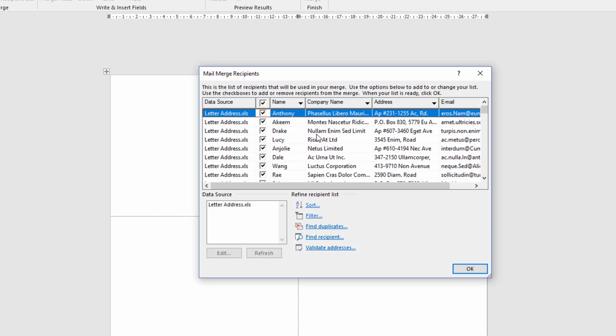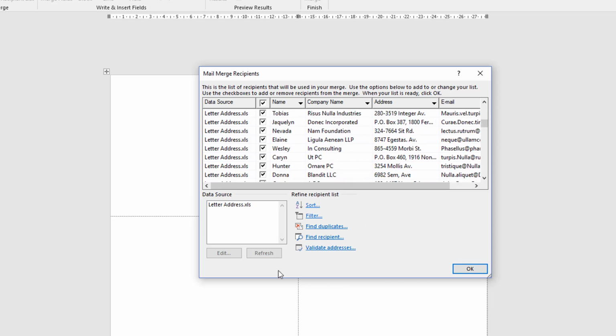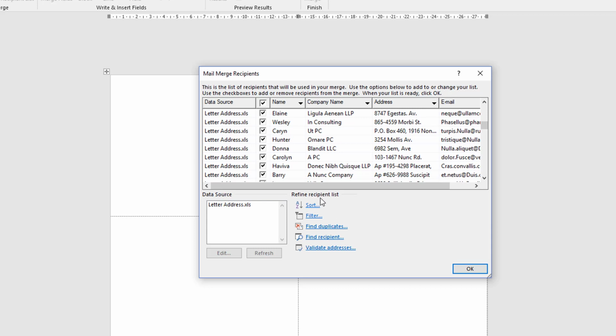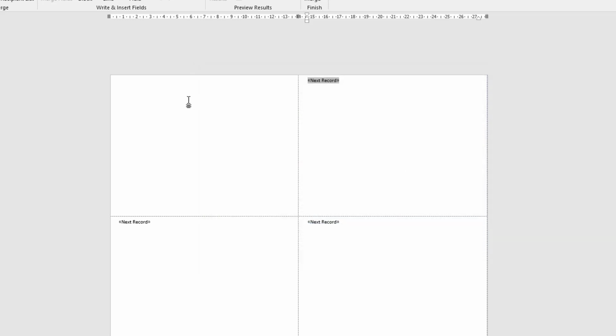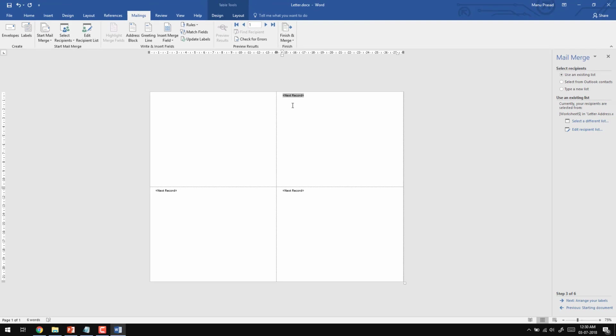Okay, these are the names and addresses in that Excel sheet, so it looks fine. If you want to change anything, you can do this here. Finding duplicates, filtering, sorting, etc. can be done through here. Then click OK. So it looks fine for me. You can see the first one is blank, another is next record, etc. So we will insert the details in the first block.